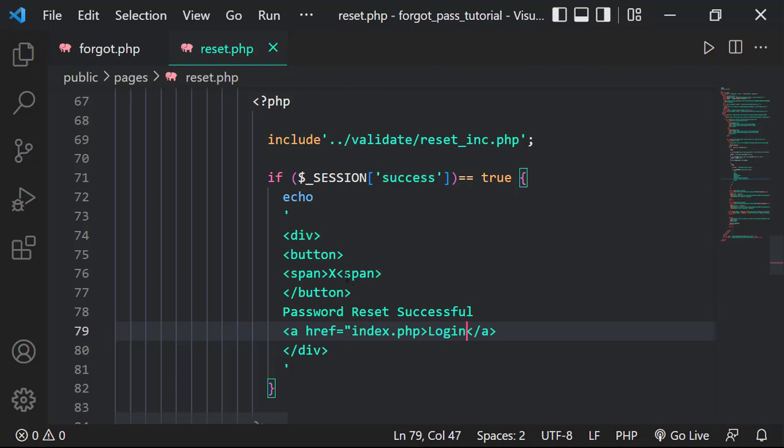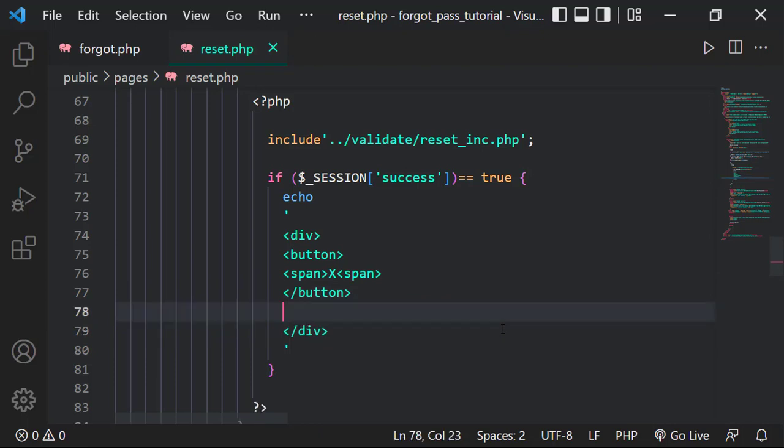And this should still be within this. Sorry, all of this should be within a span. So I'm just going to get rid of it first and then have the span.